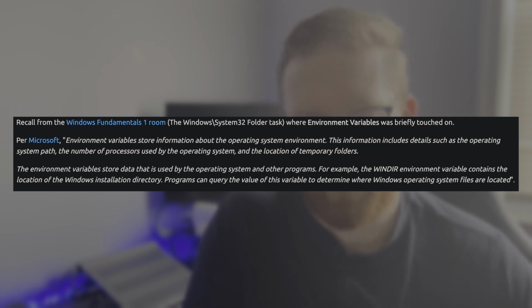One of the other important things to keep in mind is something called environment variables, and this is from Microsoft. Environment variables store information about the operating system environment. This information includes details such as the operating system path, the number of processors used by the operating system, and the location of temporary folders. The environment variables store data that is used by the operating system and other programs. For example, the Windows directory environment variable contains the location of the Windows installation directory. Programs can query the value of this variable to determine where Windows operating system files are located. And you can see that in the software environment tab. And it will have all kinds, as you can see, of information that you can look at.